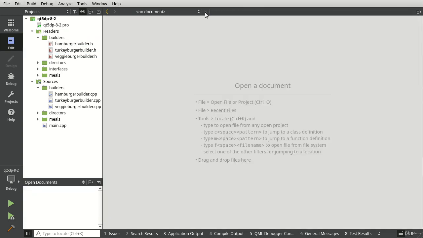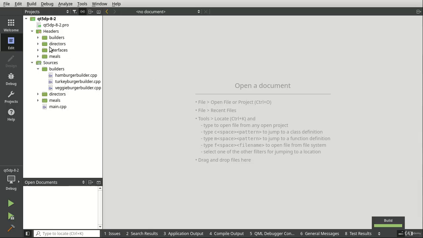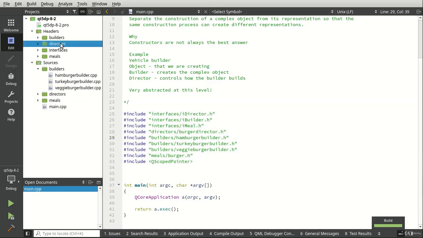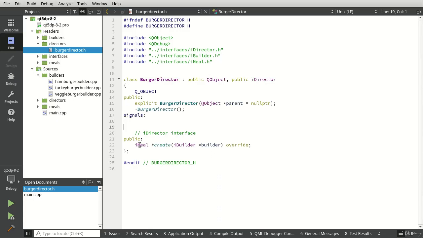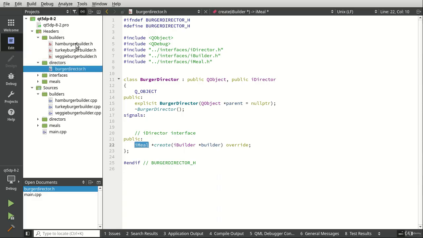Make sure we save, rebuild, and just to recap here. So we have a client somewhere, which we have yet to create, which is going to be our main, who's going to talk to the director. The director is going to go in here and build a meal using a builder. The builder actually defines what happens under the hood. That's why we have a hamburger builder, a turkey burger builder, a veggie burger builder. We could have a hot dog builder, a hurricane builder, whatever we wanted.